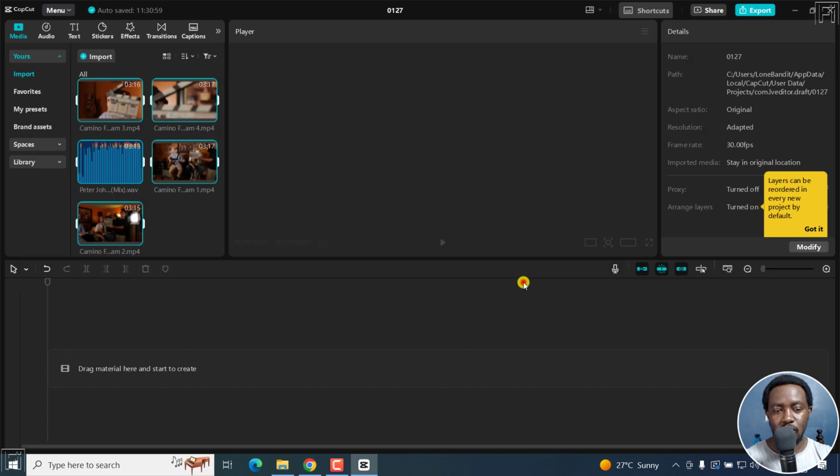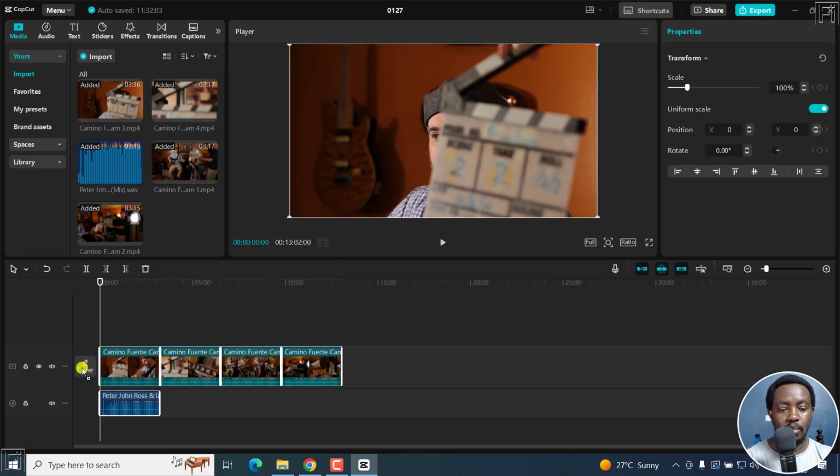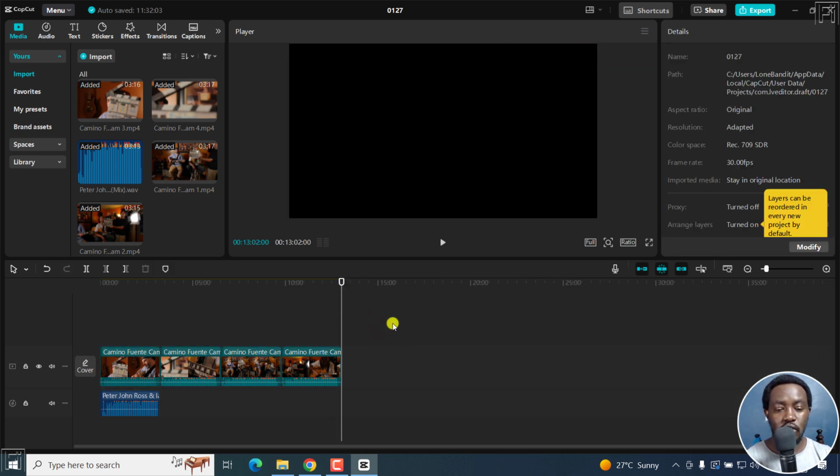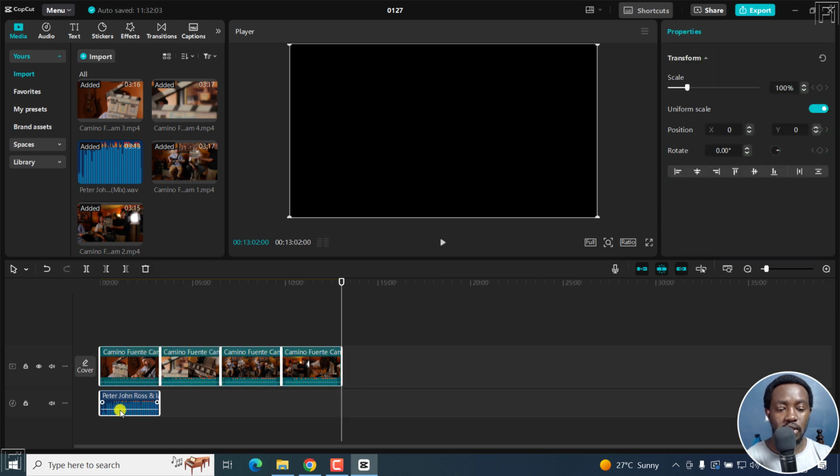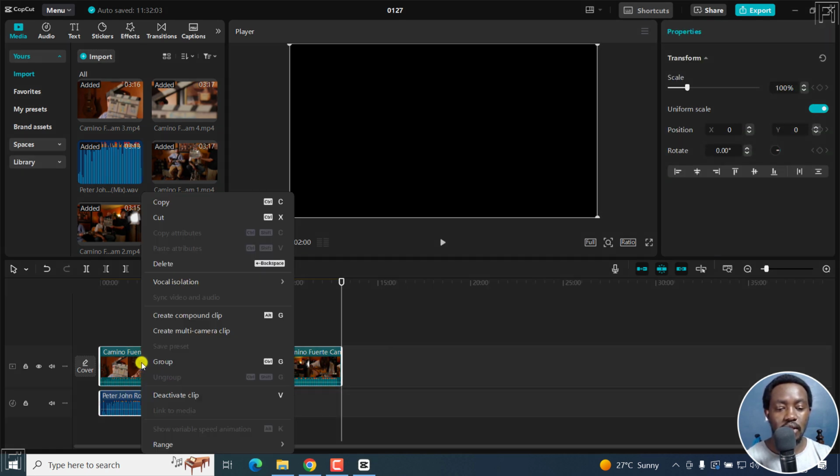Now, let me cancel. The next option is if you have your media on the timeline and you kind of don't need to arrange them in order or whatever way that you want. Now, if you have them on the timeline, just left click again and highlight all the clips on the timeline and then right click, create multi-camera clip.